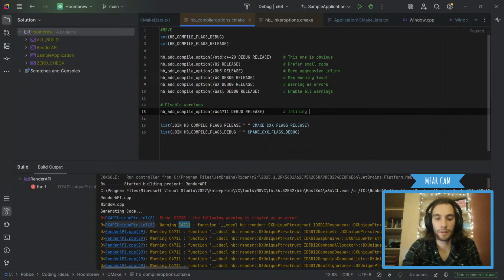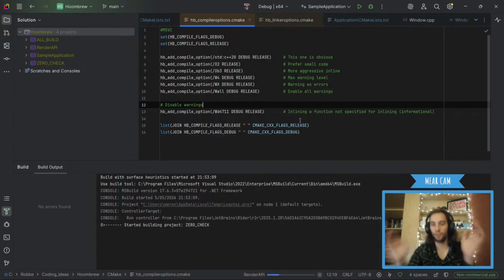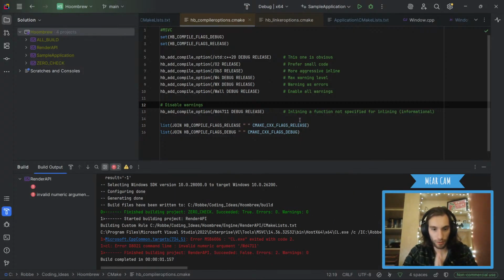Function not selected for inlining. Function not specified for inlining. Informational. That shouldn't be a warning. But there we go. Now we do rebuild solution and it should be off by default and we shouldn't have it. Oh God, invalid.